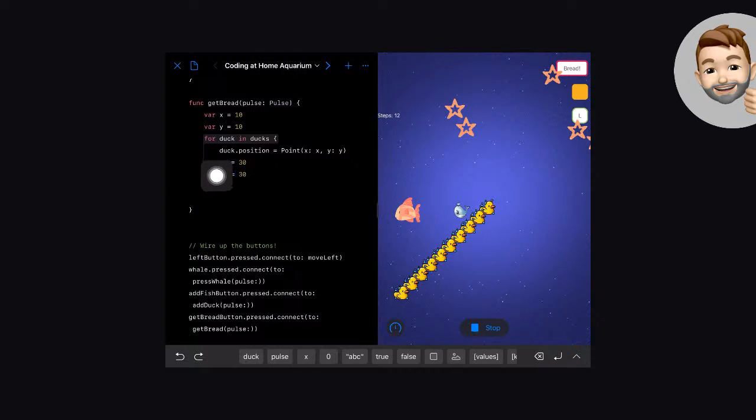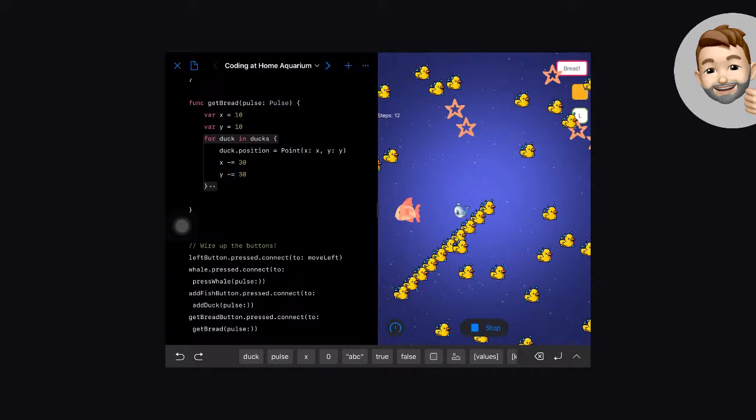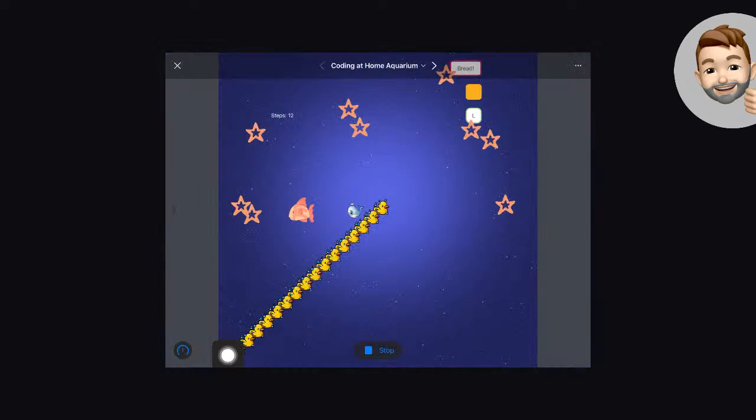Now, this is really nice because I haven't had to write a lot of code, and no matter how many ducks I put on the screen, they'll just keep being laid out. So I could add hundreds of ducks. Maybe we won't wait around to add hundreds, but give them all bread, and there we go. Now they're going off the screen.